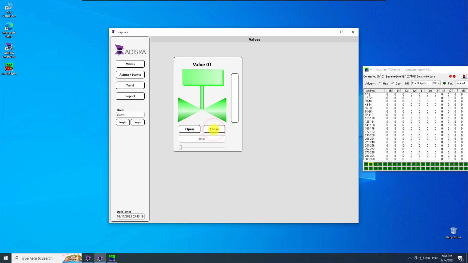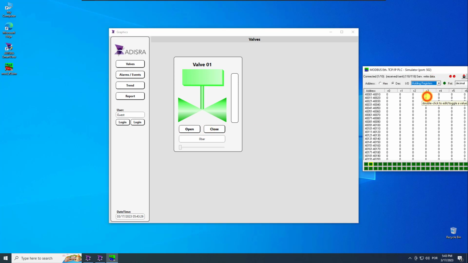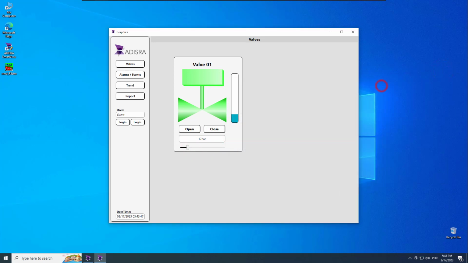Now let's test the pressure tags. Then, change the addresses for the holding register and change the value of the Modbus address associated with the pressure tag. As you can see, all animations are working as expected.